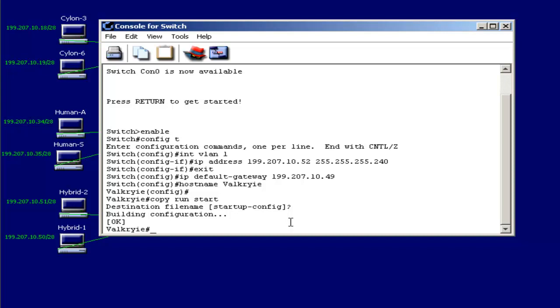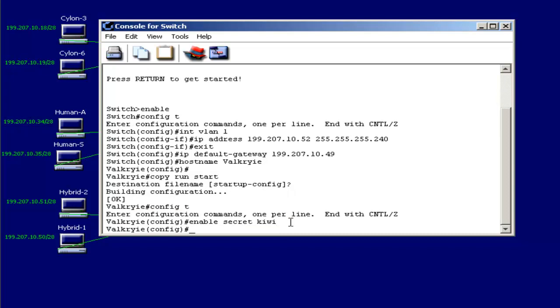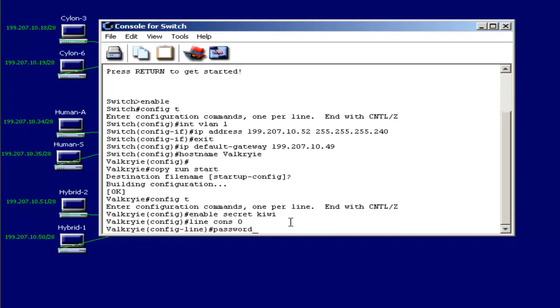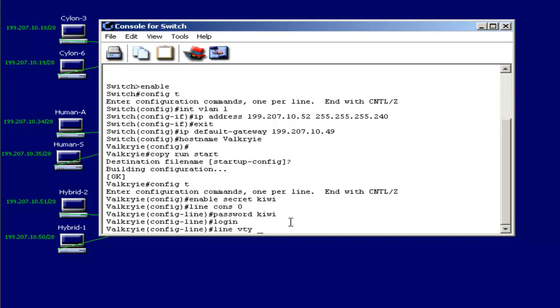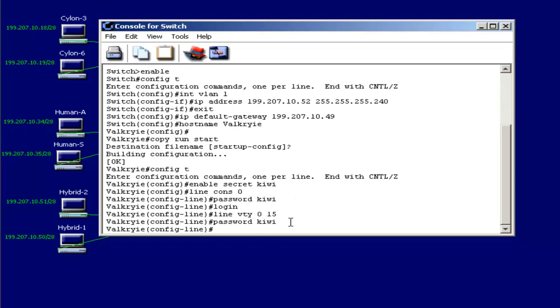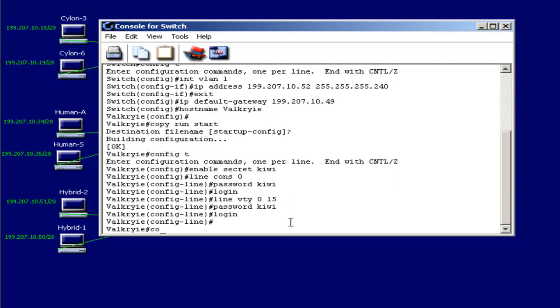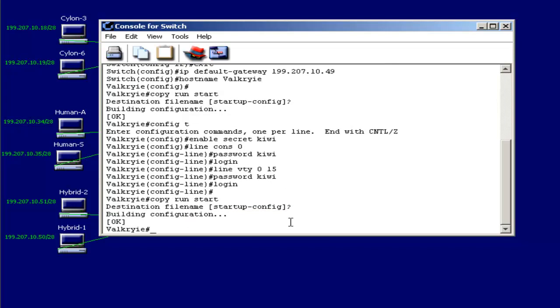While we're at it, let's also give it some passwords. So global configuration mode and our password of Kiwi, and line configuration mode console and password of Kiwi, and we'll specify login, and virtual terminal or telnet password, VTY 0 15, and password of Kiwi and login. And again, I'll zoom down and do a copy run start from privilege mode. And that completes the setup of our third switch now.